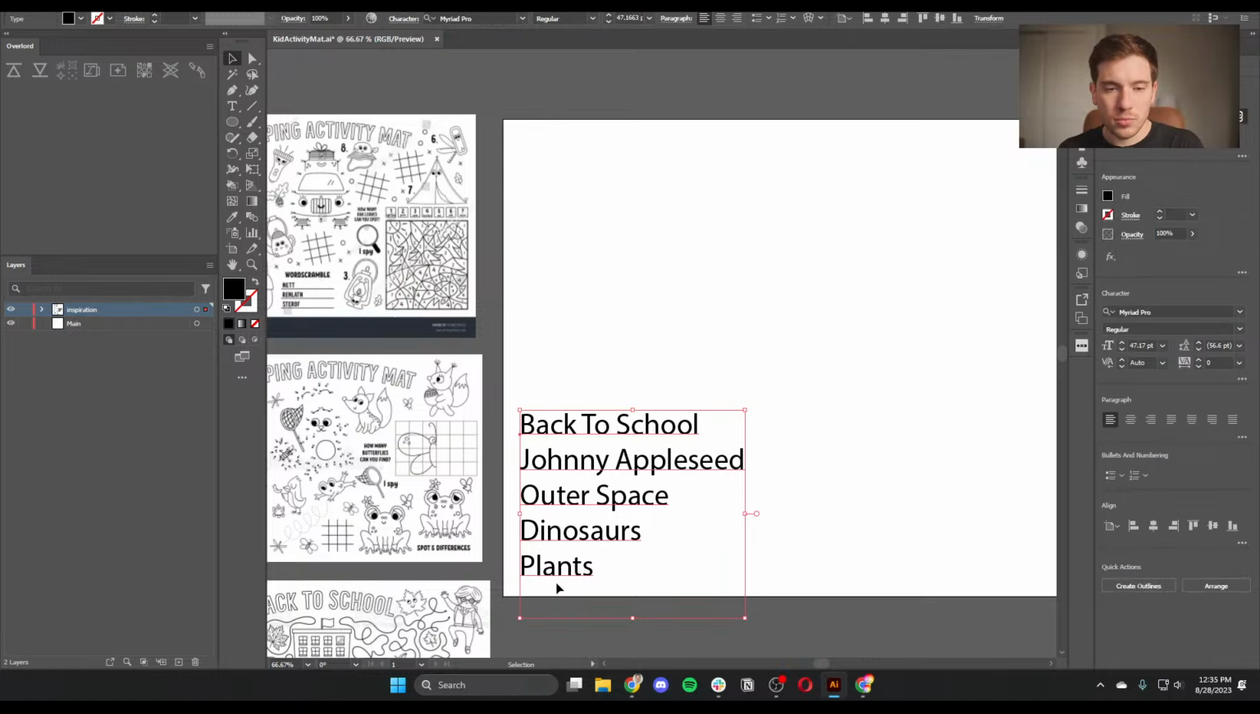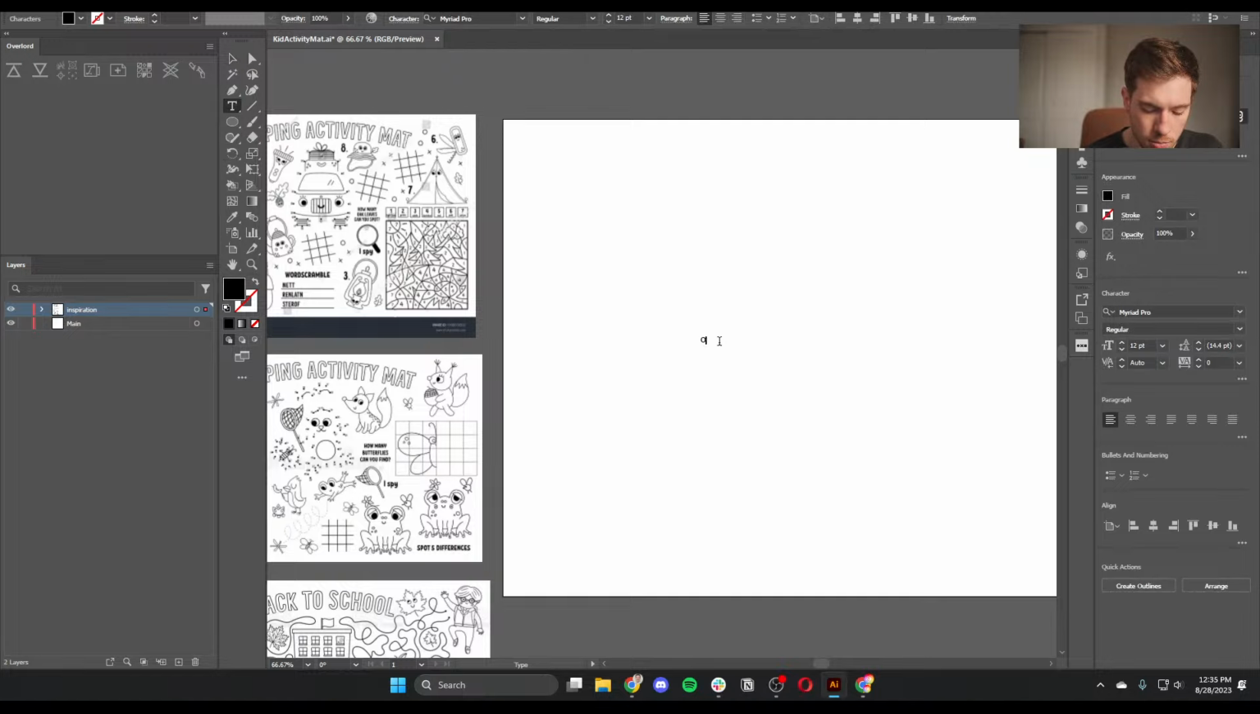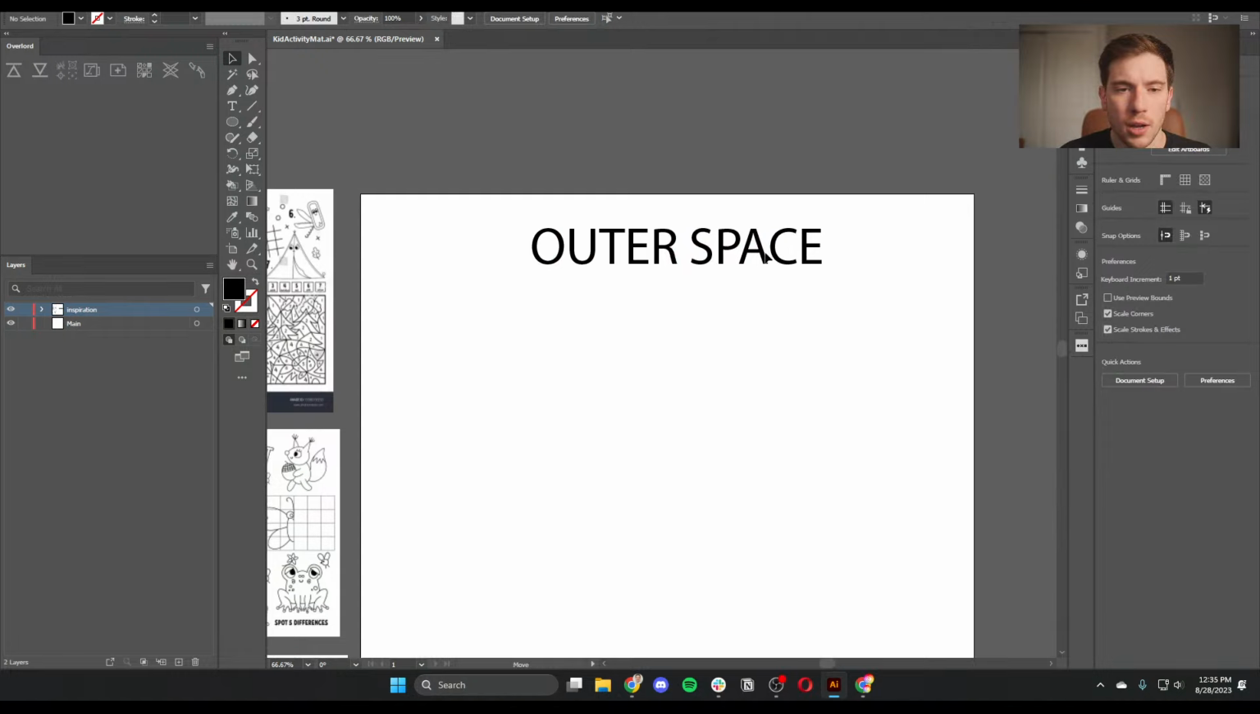So when we do that, we're just going to go into the text tool and we're going to write out outer space. And I am just going to click on the cursor tool and I'm just going to scale it up. You could do this many different ways, but for my sake, I just like to scale it that way because I'm not too married to the actual points.